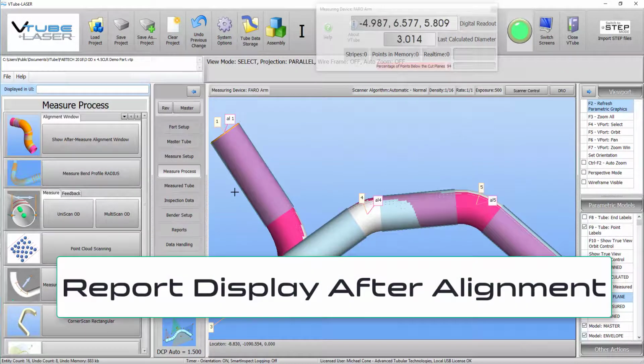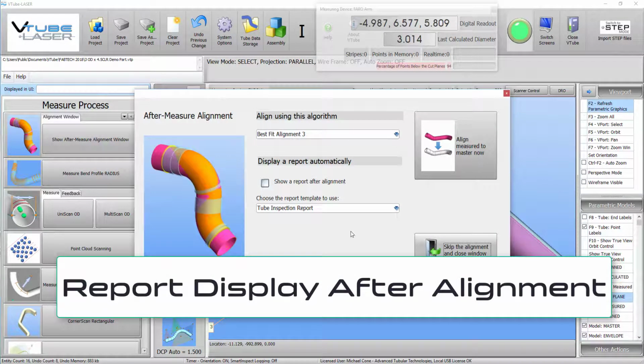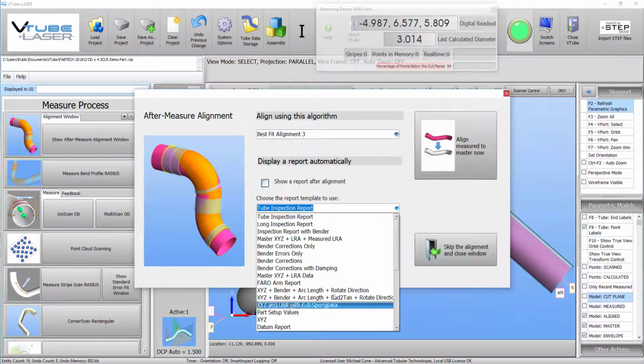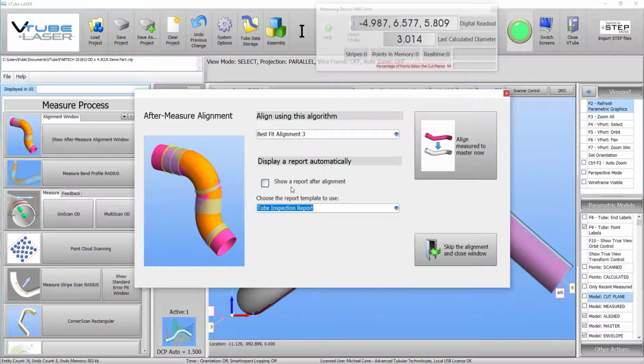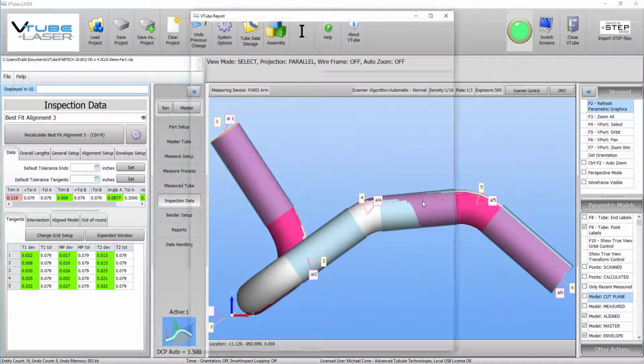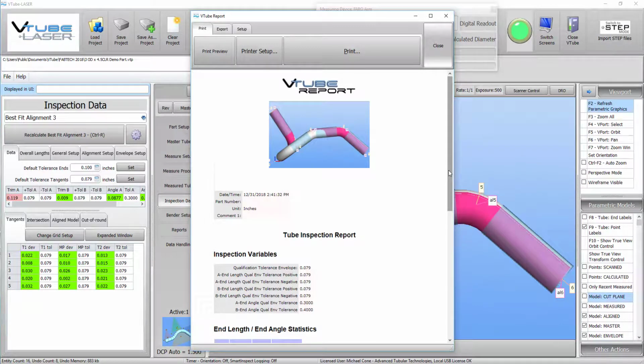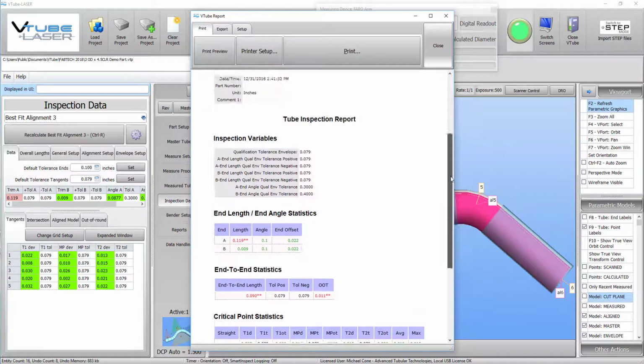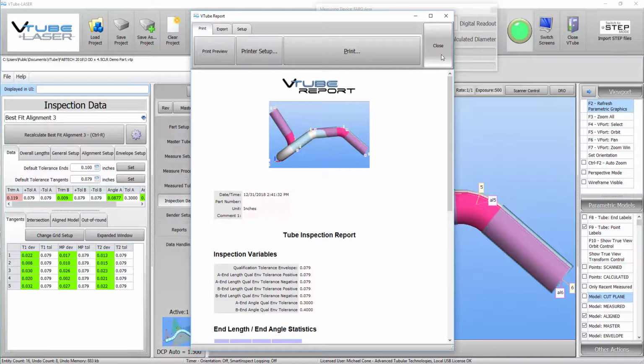Change 4 in VTube-LASER is the new capability to display an inspection report immediately after an alignment of the measured tube to the master tube. We modified the after measure alignment window to allow you to select the report template to display, and a switch that allows you to turn the feature on or off. This allows you to move instantly to any qualification report that you design and choose.